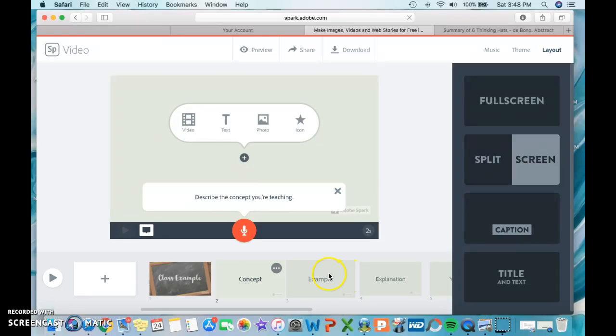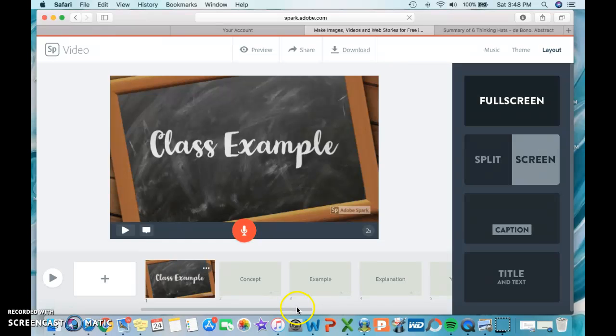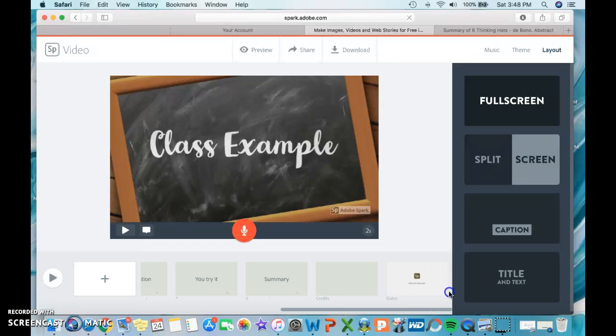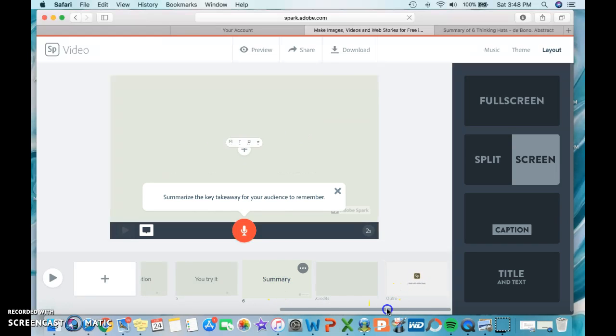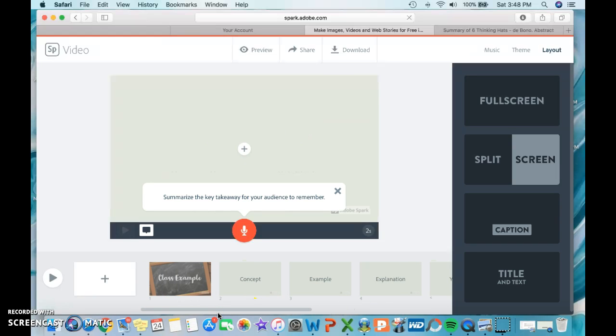You can add in other slides here, so you can continue your writing this way. It goes all the way, and then at the very end is an outro, credits, summary. The template has come this way for everyone to use.